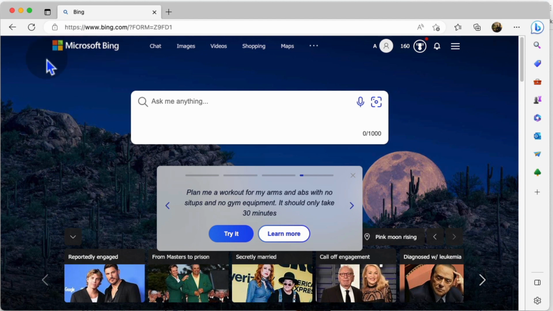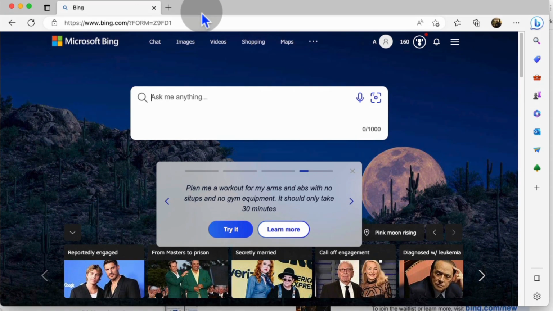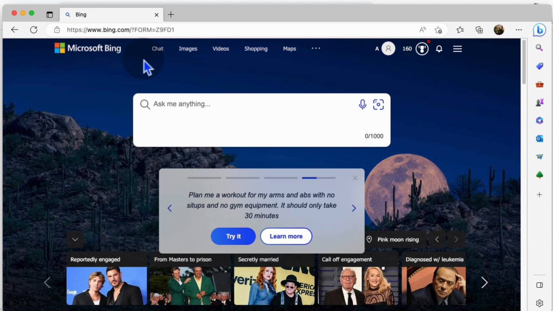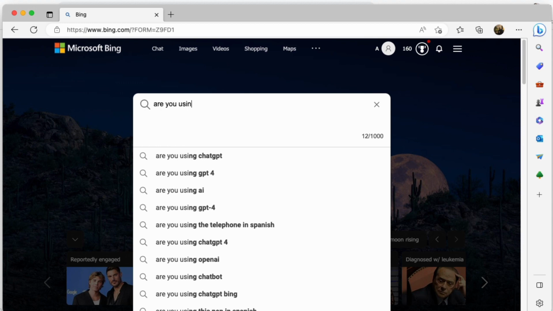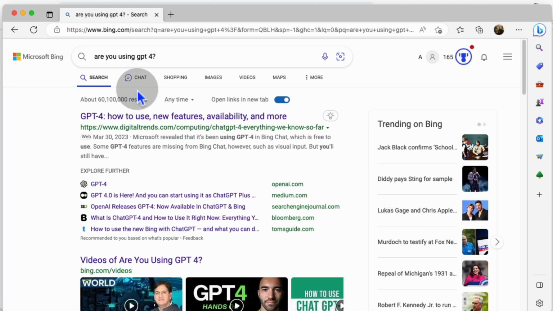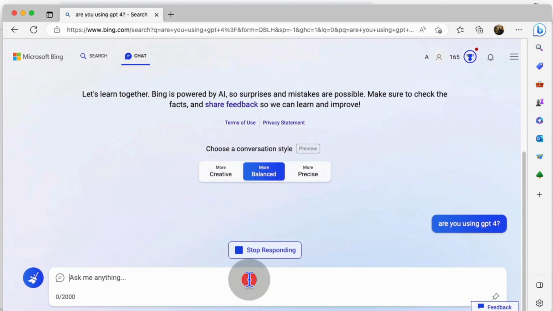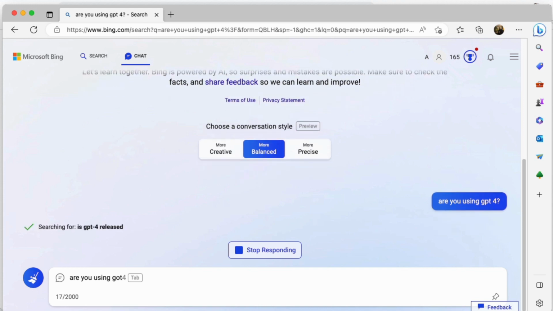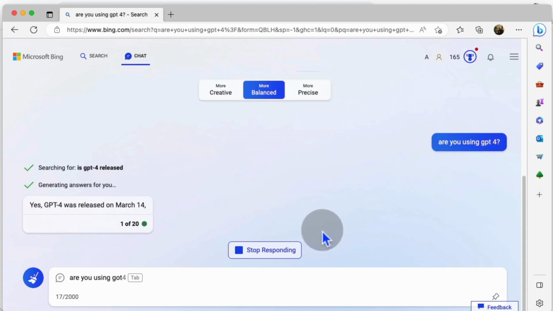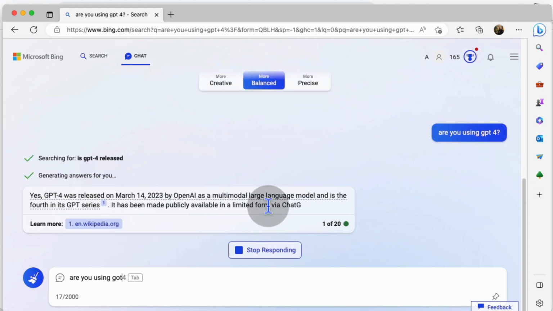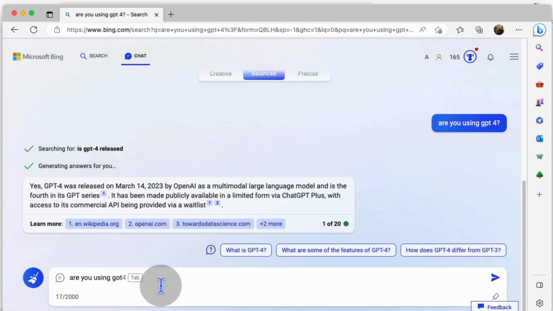So I'm using Microsoft Edge now. This is my Microsoft Edge browser. And then I go to bing.com and then chat. And then here I can basically ask, are you using GPT-4? Let's actually go inside the chat feature. And I'm going to ask, are you using GPT? Oh, it's already thinking and doing the search. But it says, yes, GPT-4 was released, OpenAI multimodal, it's been publicly available, and so on. And it also has access to the web and it can give you citations.